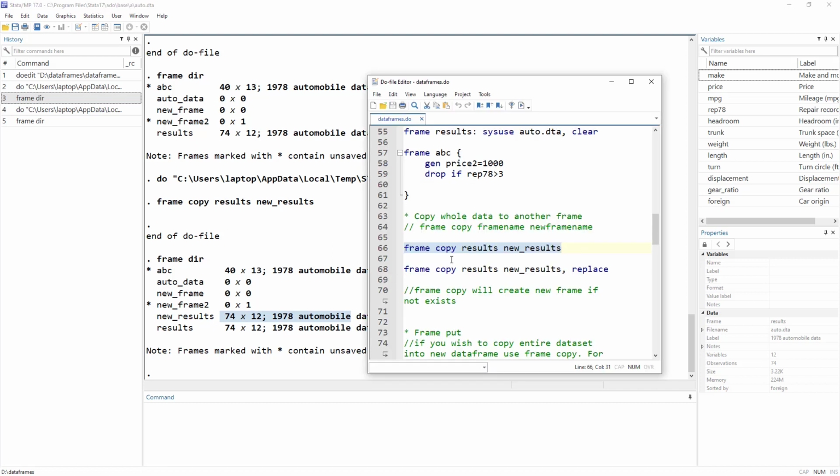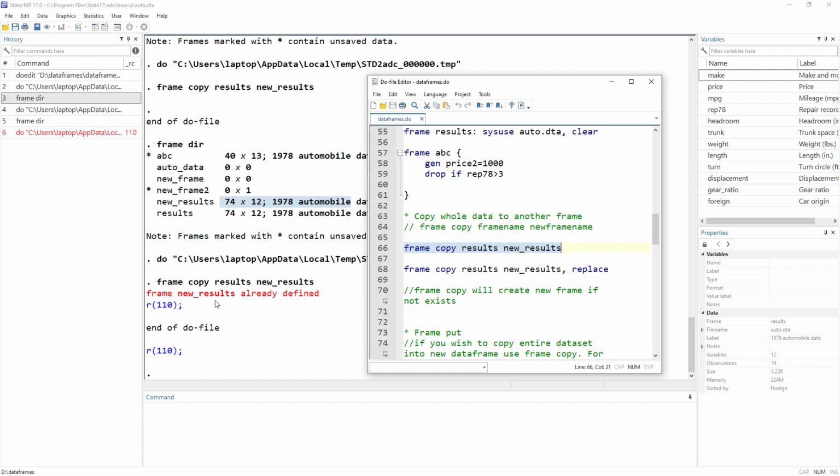Now what if I executed this command again, to get a fresh copy of the same data, let's say? It would throw an error, saying that this new results data frame had already been created. It is similar to if you had already saved a data file with a name and were going to rewrite that file again, it would throw an error and you would have to write a replace option. With any other files that you were going to save, Stata would throw an error that that specific file already exists in your folder.